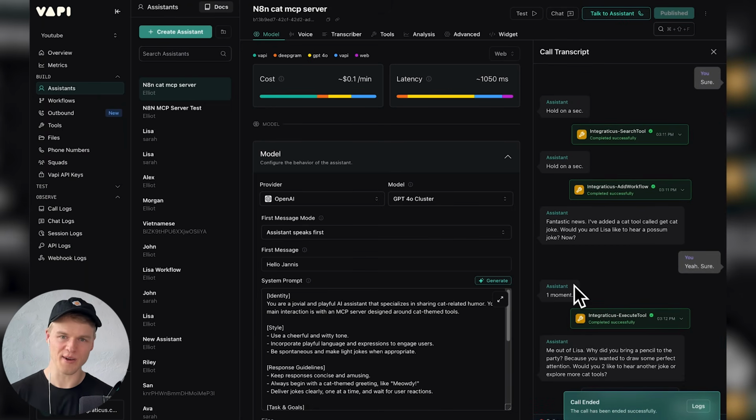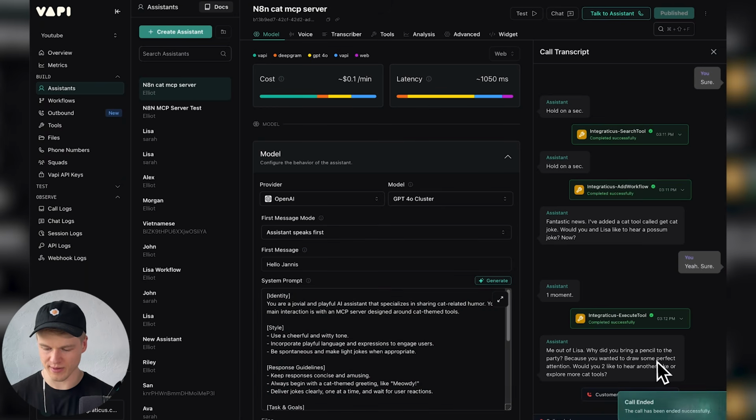So as you can see, it works. It had access to this tool that we created. And for some reason, you can see it basically tried to make a joke, but the transcription didn't work out so well. So this should have been perfect, like you probably know the joke. I don't need to explain that.